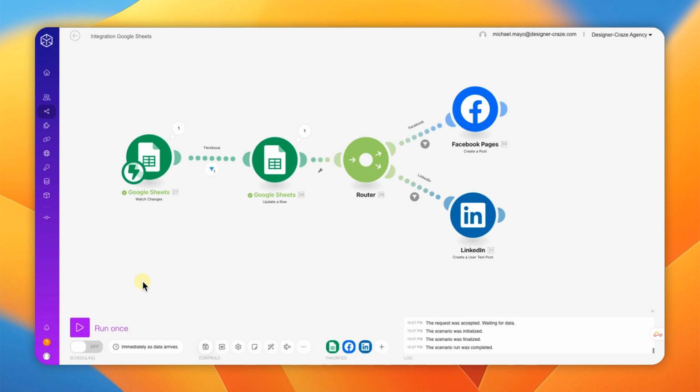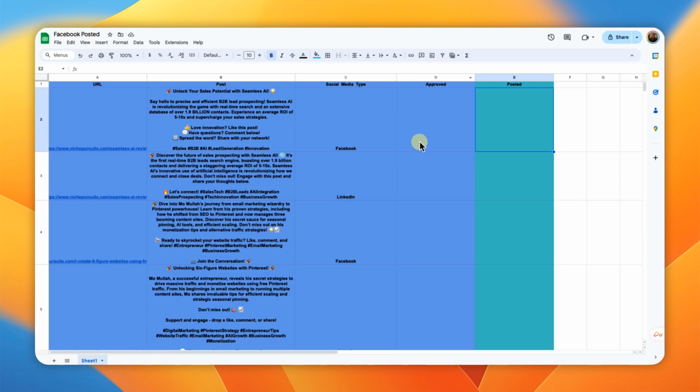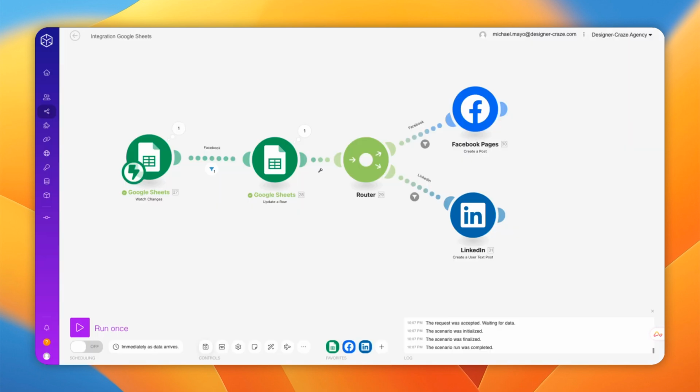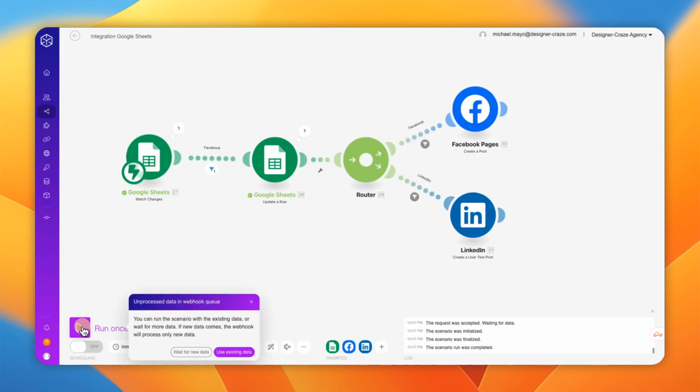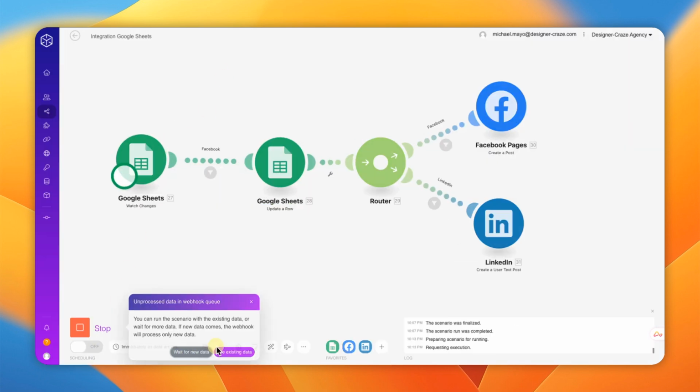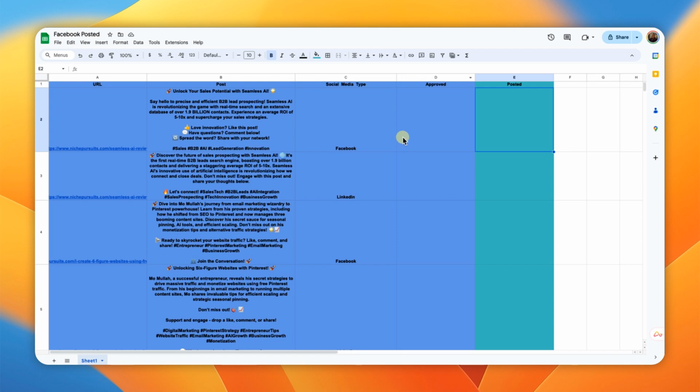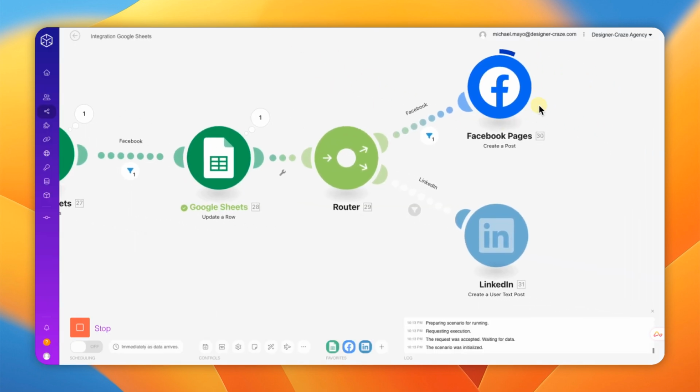Okay, so now we're going to test it. Let's make sure that in the spreadsheet this part is empty, so we know. Okay, so let's run it. Let's wait for new data. What we're going to do is go here, hit yes for this, and hit yes for LinkedIn, and enter. Then we're going to go back, and we should see it running. Okay, it's running for Facebook.